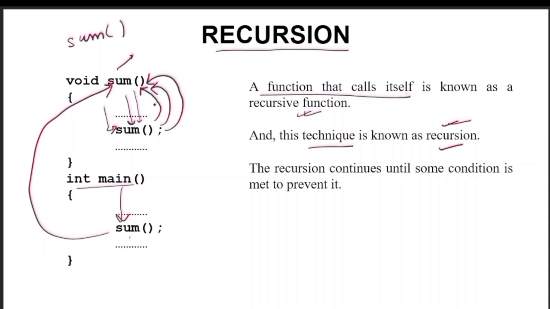You can easily see that if a function calls itself repeatedly, then it will get executed infinite times. So there should be some condition to stop this calling. Either we use some if else condition, which we will see further, or anything else according to the application, to stop this infinite calling of the function.